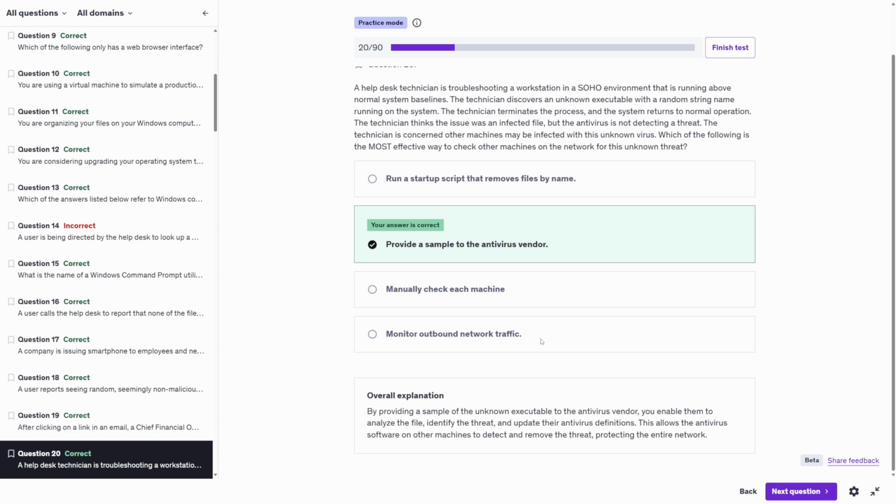All right, by providing a sample of the unknown executable to the antivirus vendor, you enable them to analyze the file, identify the threat, and update their antivirus definitions. This allows the antivirus software on the other machines to detect and remove the threat, protecting the entire network.